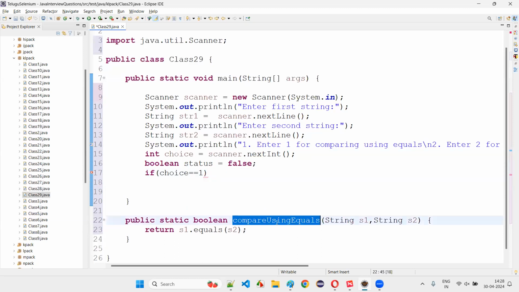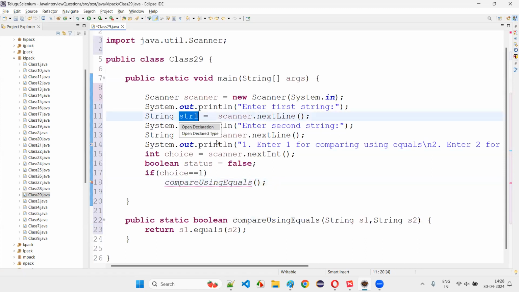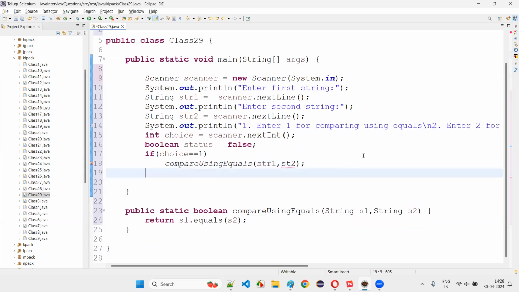We have to compare using equals method like this. Compare using equals method. I have to call and I have to pass string 1, string 2. So this program can be written in a very easy manner, but I'm making it intentionally complex. So this looks good because we have multiple ways. Let's take the advantage of those multiple methods.